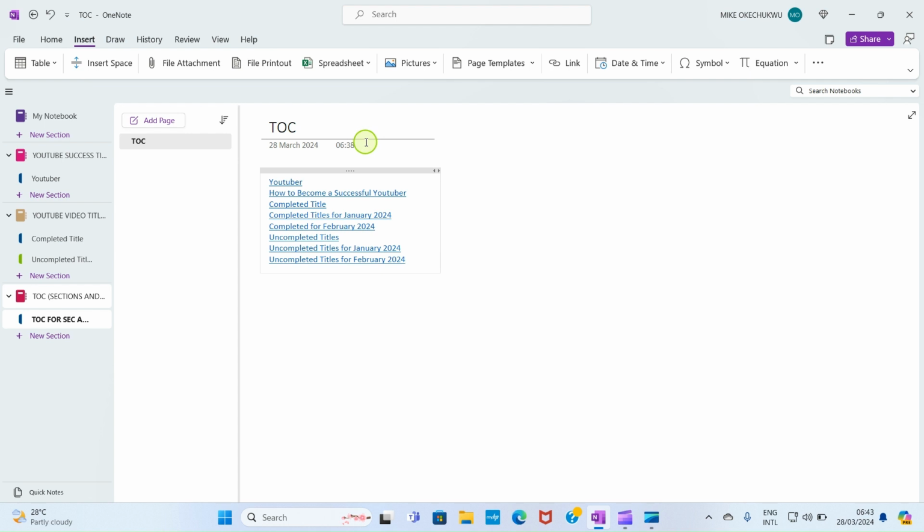All right. So here we have TOC involving the pages and the sections. This is section, these are the pages contained in it. This is the page contained in it. This is section, these are the pages contained in it. This one and this one. So this one is still section. This is uncompleted title. These are the pages, uncompleted titles for January and uncompleted titles for February. So this is how you can build table of contents containing the pages and the sections.